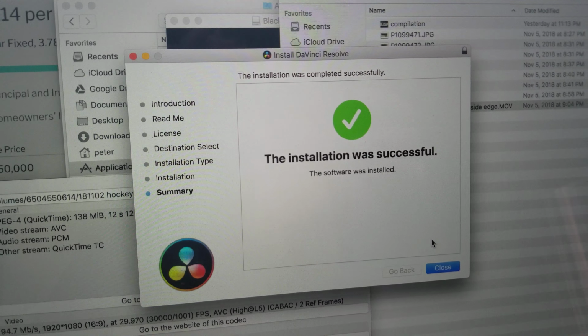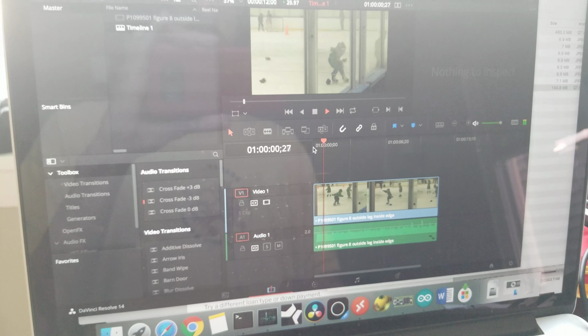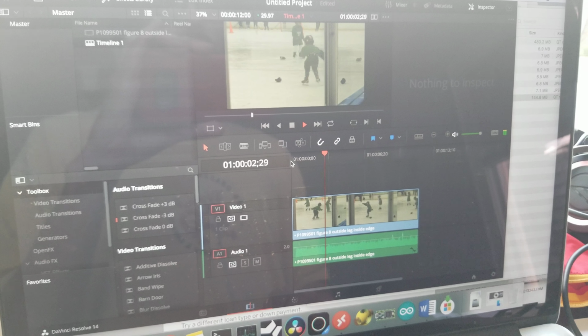Okay, got Resolve 14.3. Drag the file in, change the clip speed. Notice I'm not changing any project settings around render or cache or anything. I'm just using it straight out of the box. Now look at that. Works just fine, no stuttering.